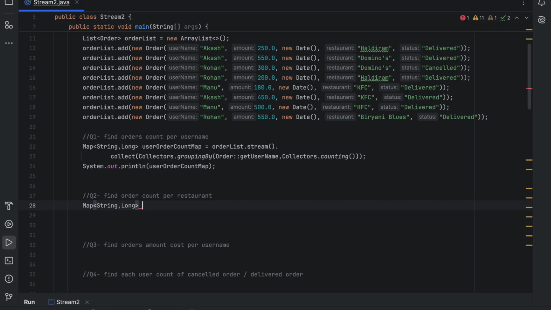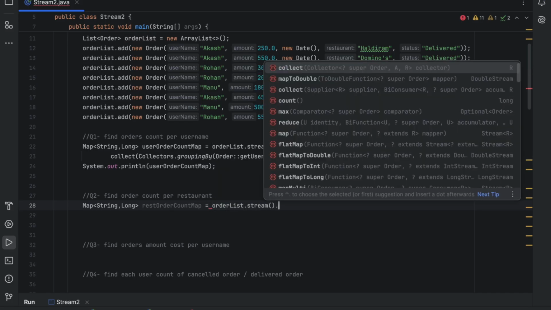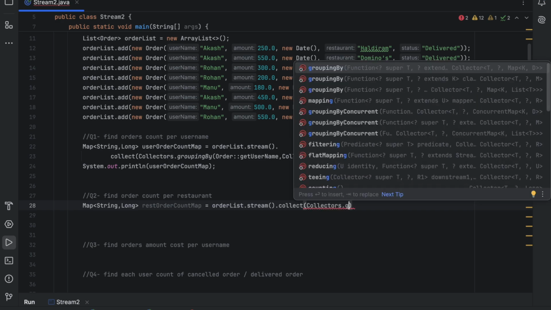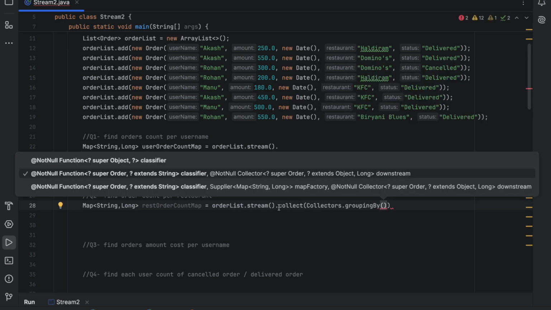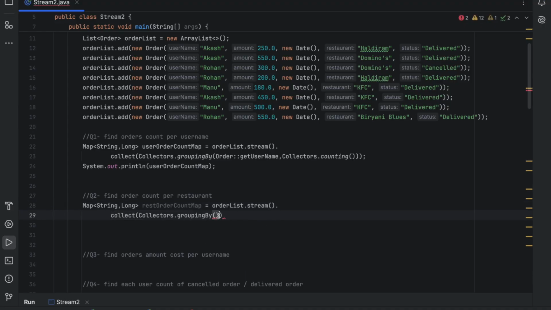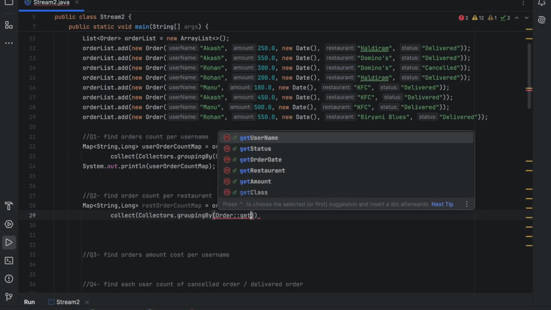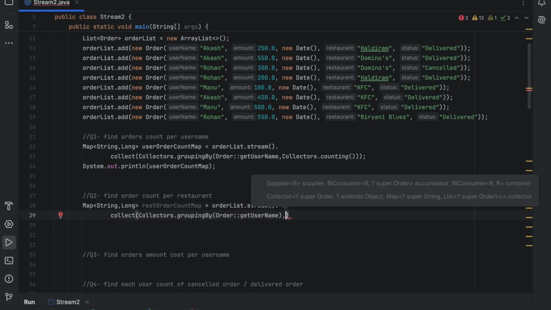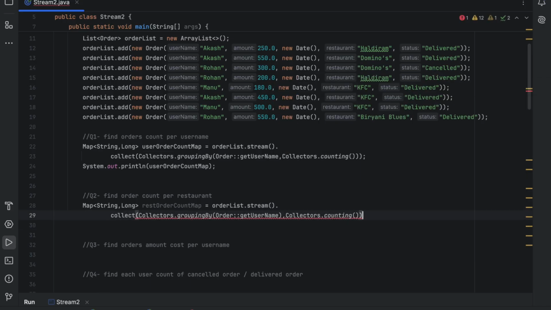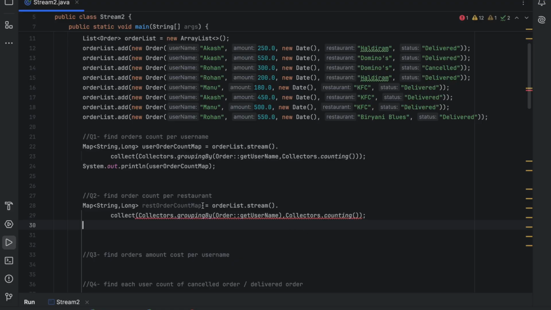So I can say restaurantOrderCountMap equals orderList.stream, and again we need to collect it on restaurant name. So Collectors.groupingBy, on the restaurant name, so we can just say order.getRestaurant, and on the value side I just want a count, so I can write Collectors.counting. It will give me what I want.